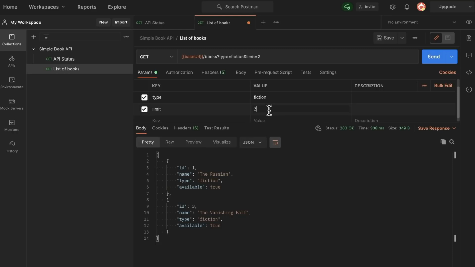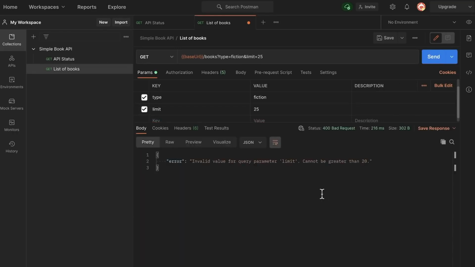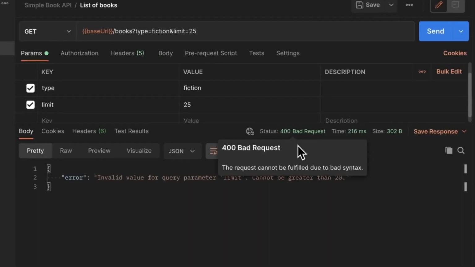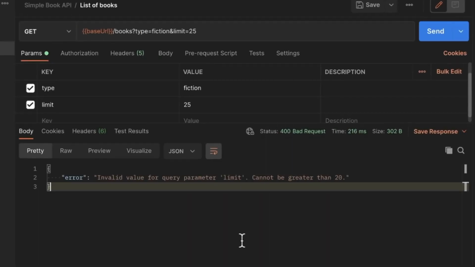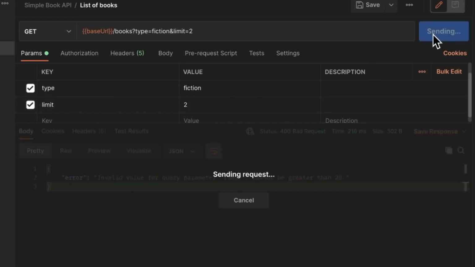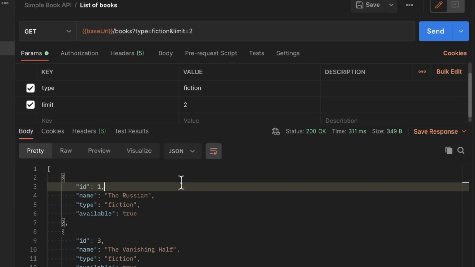That's great. Now, if I try something else, like for example 25, I'll get here a bad request. Now again, we have sent something to the API and the API doesn't allow this. So it says here, you cannot get more than 20 books in one request, for performance reasons. So we have to adapt this to something that is being accepted by the API. So we can see 2 has been valid.